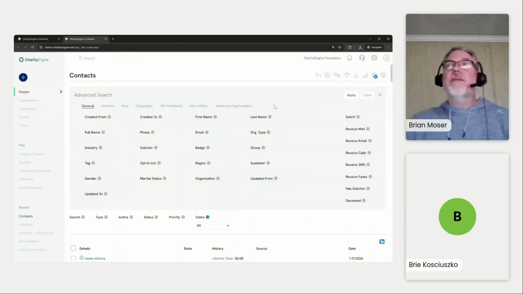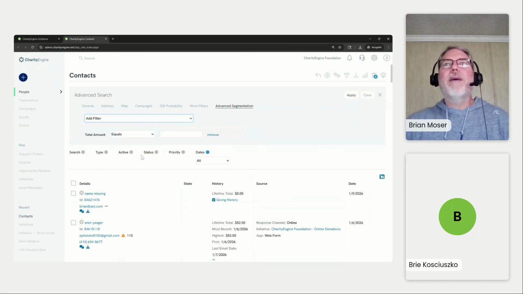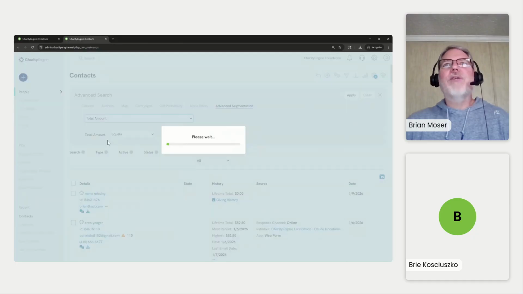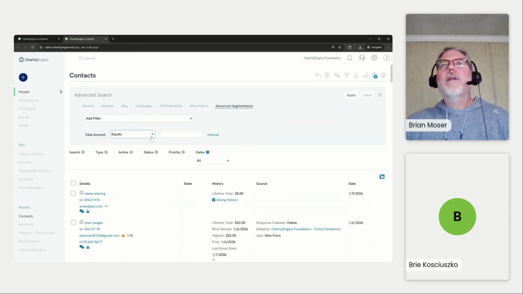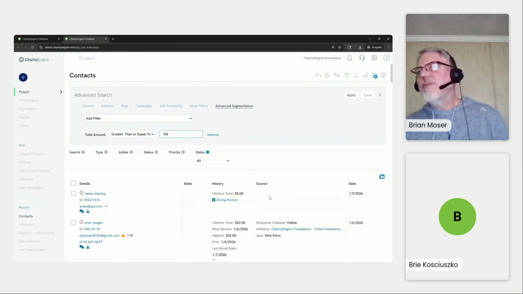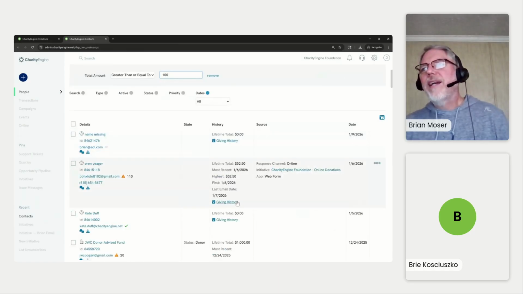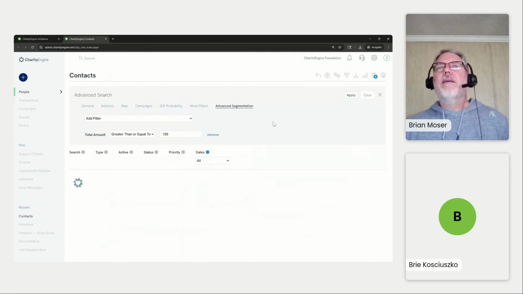Let me show you something like this. Okay. So under advanced segmentation, we can just quickly touch on revenue filtering. So total amount, let me just show you that stretch again. There's a lot of good stuff in here. But total amount is greater than or equal to 100. I don't know if there's revenue in here. Yeah, 1,500. Great. So I have that. I'm going to apply that.